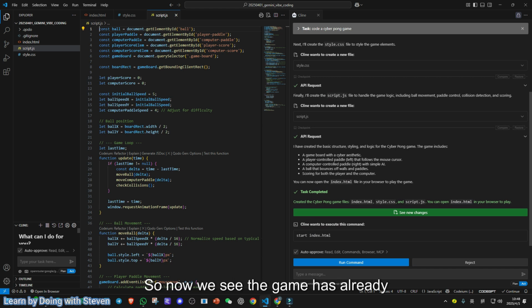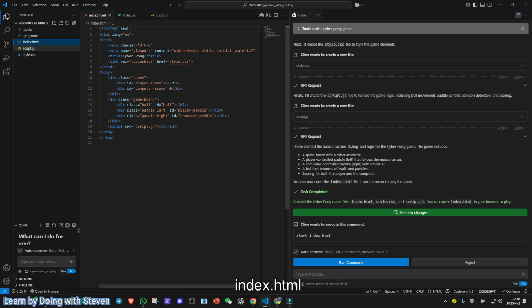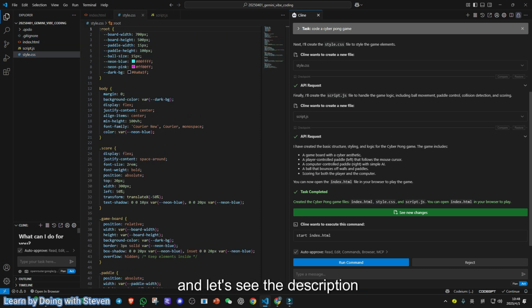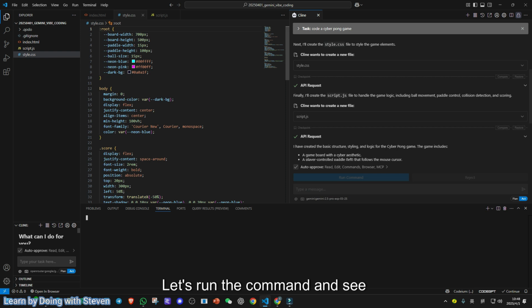So now we see the game has already been coded. We see there are three main files: index.html, script.js file, style CSS file. And let's see the description. I have created the basic structure, styling, and logic. These are the three most important parts for this game at this moment. Let's run the command and see if we can play it.